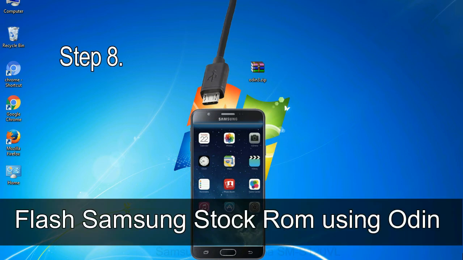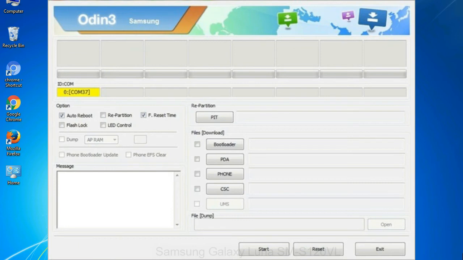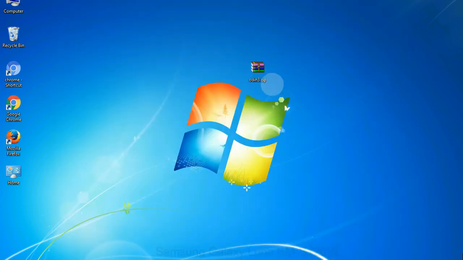Step 8. Once you have connected the phone to the computer, Odin will automatically recognize the device and show an added message at the lower left panel. Or connect your device to the computer via USB cable. When your device is connected, one of the Odin ID:COM boxes will turn yellow and display the COM port number. See the screen below.